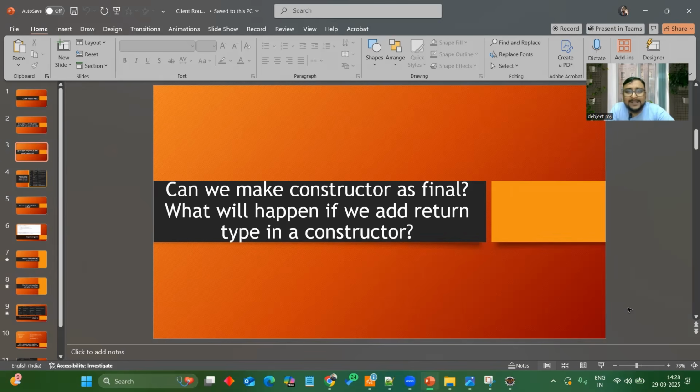Can we make a constructor final? Just think about it. We can't make a constructor final. A constructor is like a normal method, because in a method we write access modifier, then return type, then method name, and then some parameters or none. But in a constructor, it is the access specifier along with just the class name. If the method name is the same as the class name with no return type, that is basically a constructor. Then if you make the constructor final, what's the point of creating it?